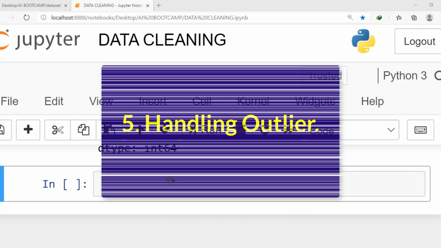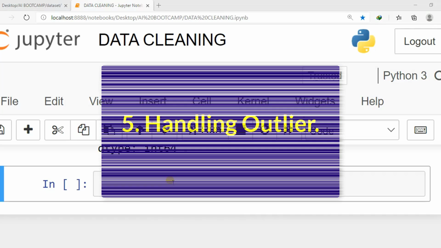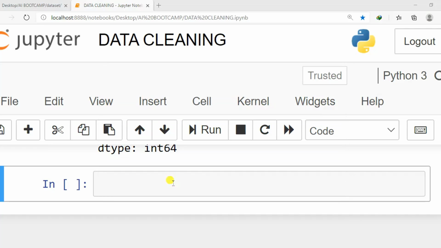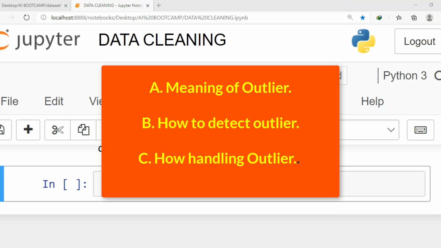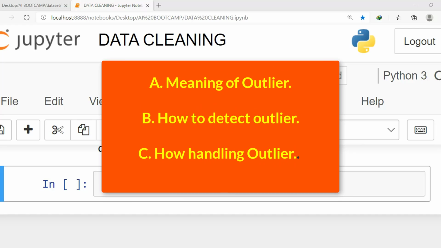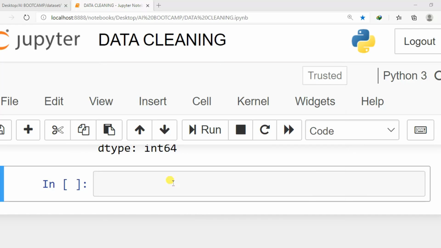Number 5, handling outliers. Actually, in this part of handling outliers, we are going to cover two subparts. Number one, meaning of outliers. Number two, how to check outliers using z-score.